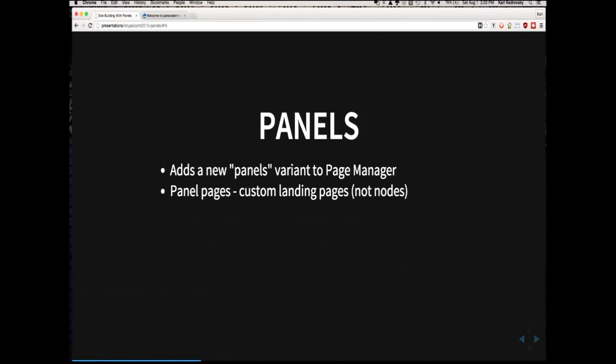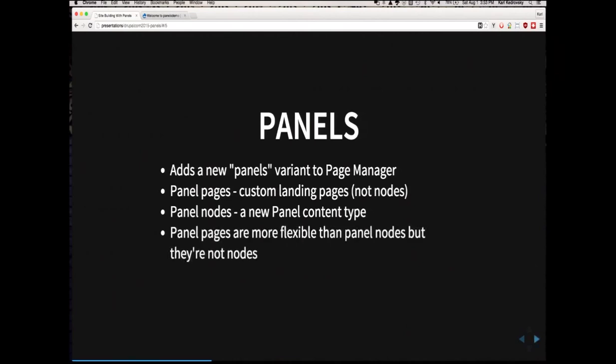It comes with two different modules. One for panel pages, which is just that. It overrides the content with custom panels that you add to that page. So you can lay them out in all different ways. And it also comes with a panel node, which is just a normal Drupal node that uses panels to render its content. And as we'll see, the panel pages, which we're going to look at primarily, are a bit more flexible than panel nodes, but they're not nodes. That's kind of the important distinction there. So let's go take a look at how that works.